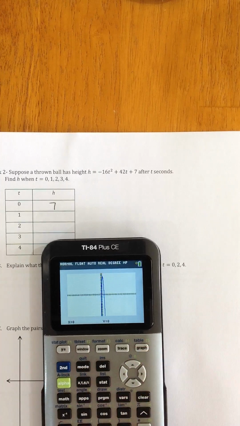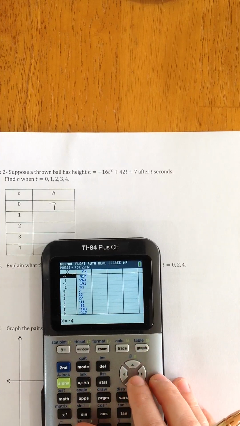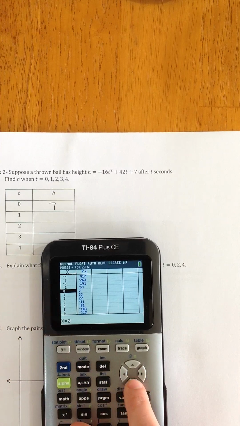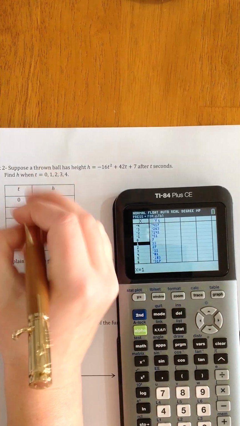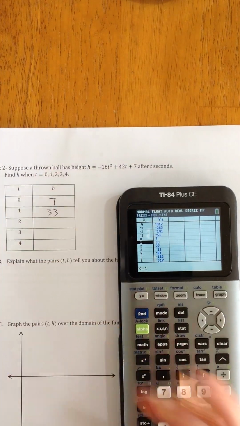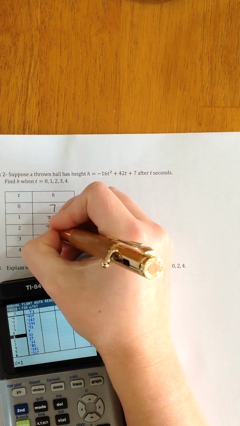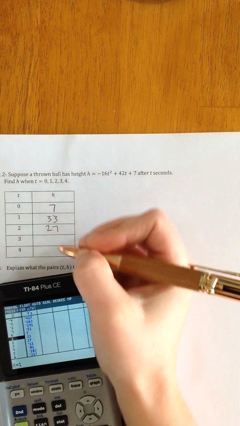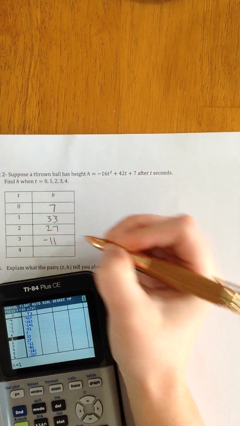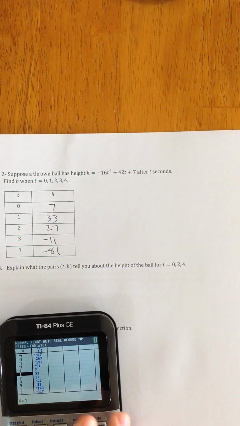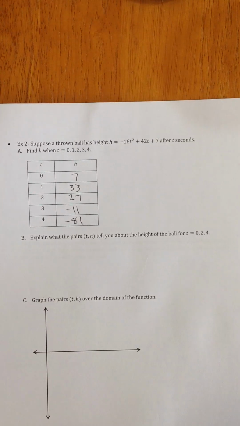So I go second, graph button for table. And we've got the 0 at 7, which it shows that again there. And then our 1 is at 33. 2 we've got at 27. 3 is at negative 11. And 4 is at negative 81. Okay, so that takes care of our chart.